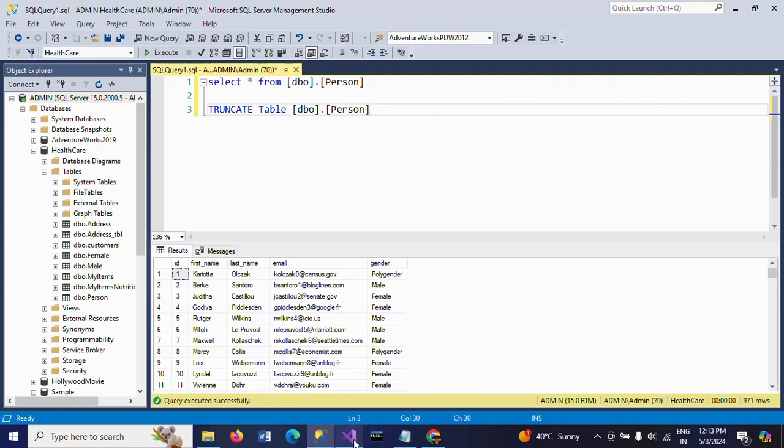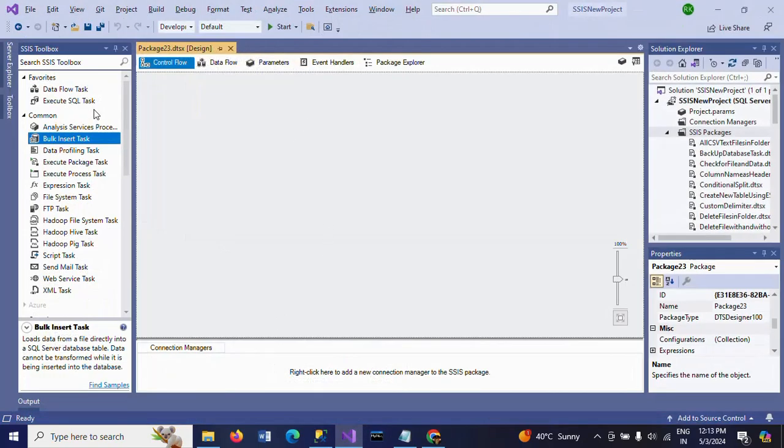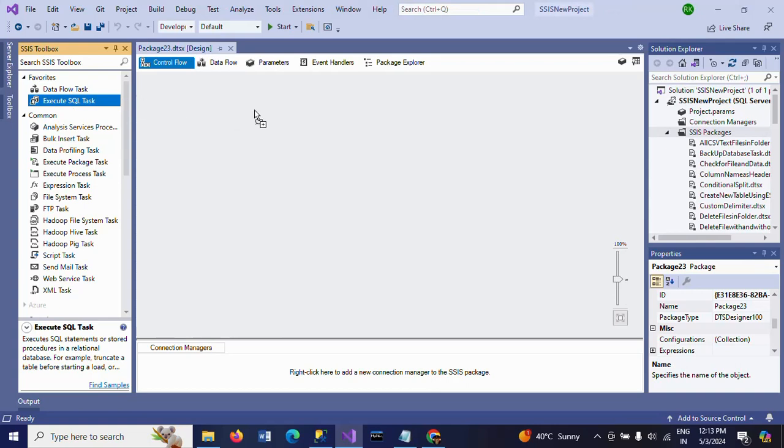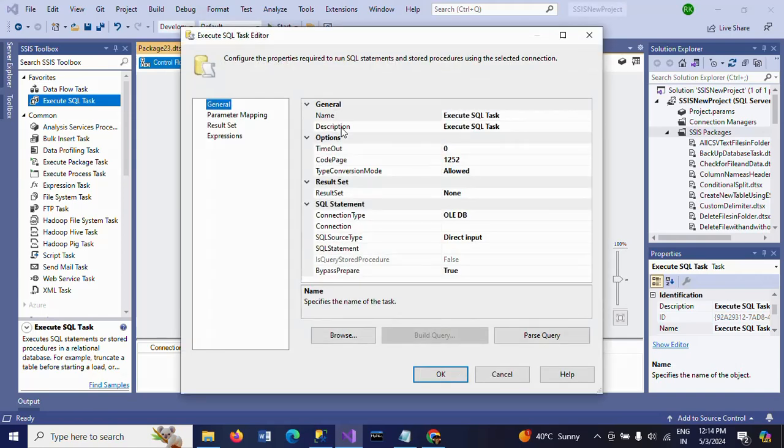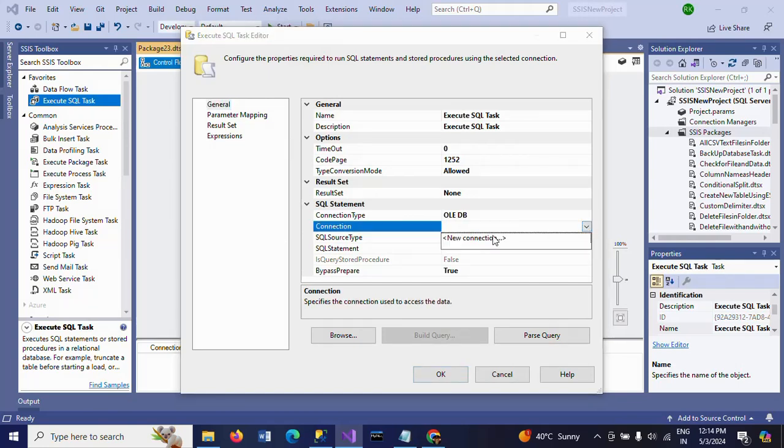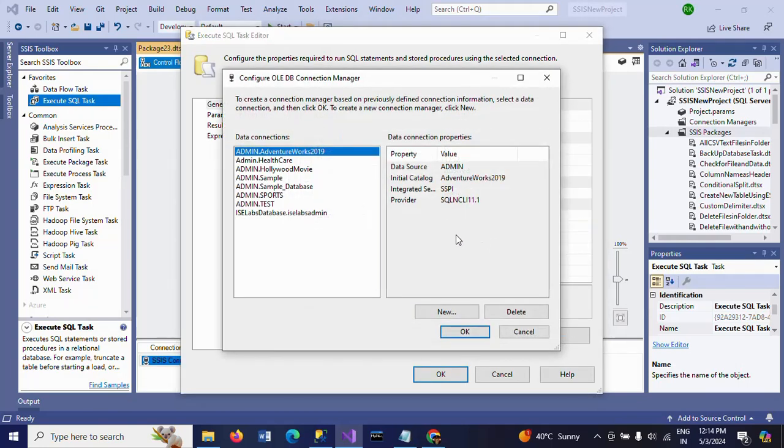Now I will show one example. So this is my SSIS package. I am dragging the Execute SQL Task. This task is used to run SQL commands. We use this Execute SQL Task to run SQL queries. So double click and go to Connection. Here I am taking a new connection.